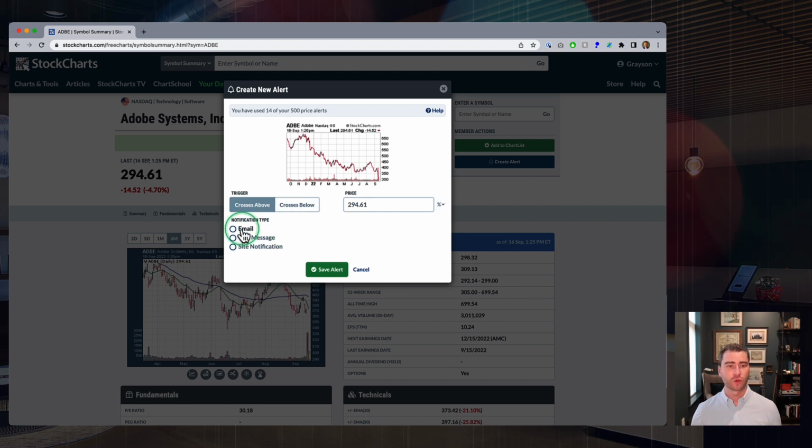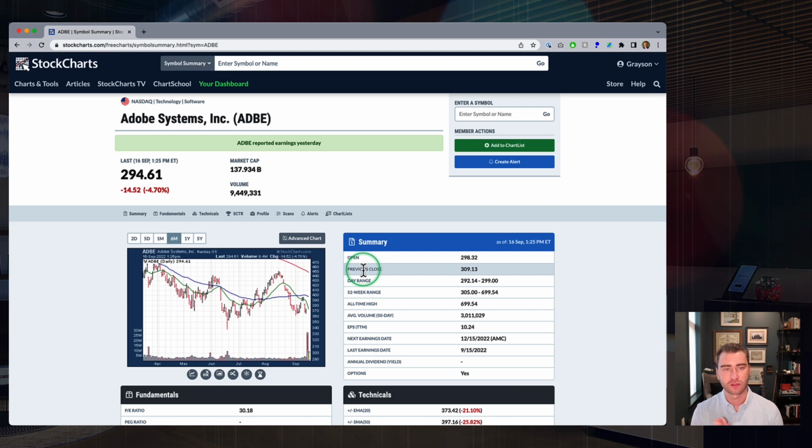You can also choose your notification type: email, text message, site notification. You can check all three of those if you want. So, nice little feature here. You can actually create price alerts on the fly right from the symbol summary page.